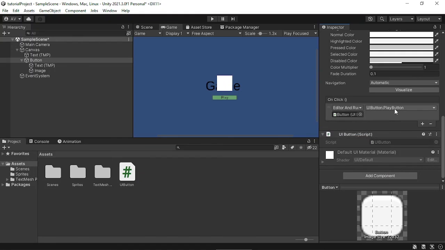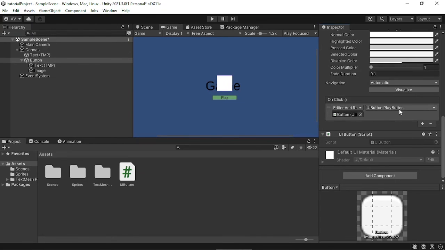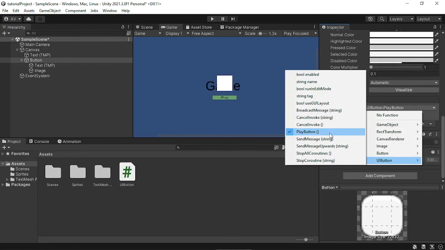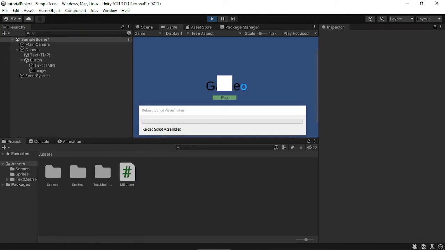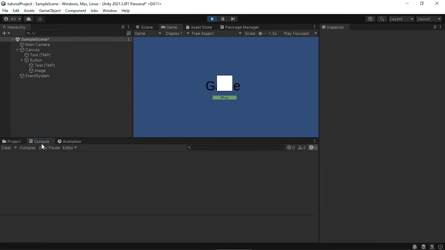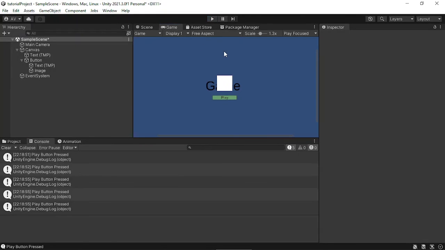The issue many people have is they put the function as private and they can't find it here. So make sure you make it public. So play button, and then when I press play, okay, so go to console, and then if I press play, it is printed, play button is pressed, is printed. So that is basically it.